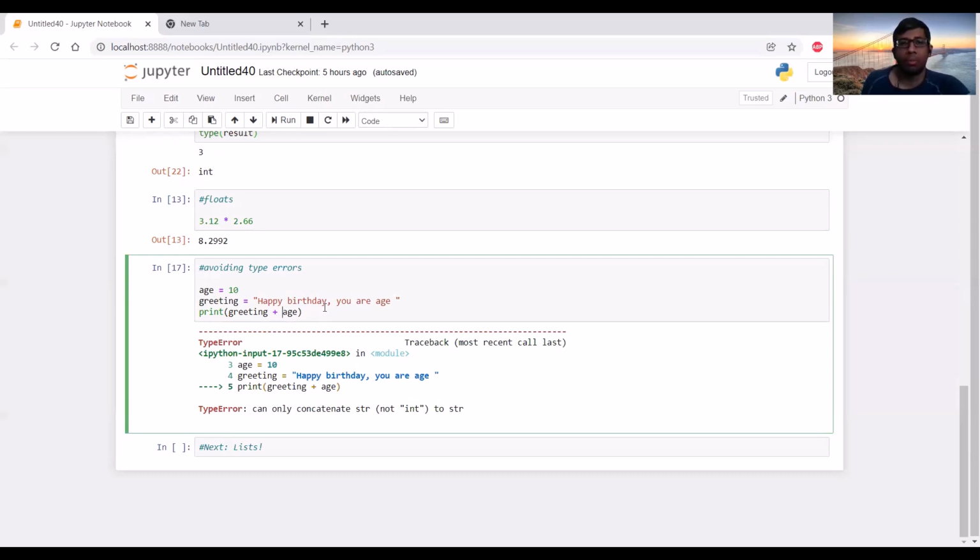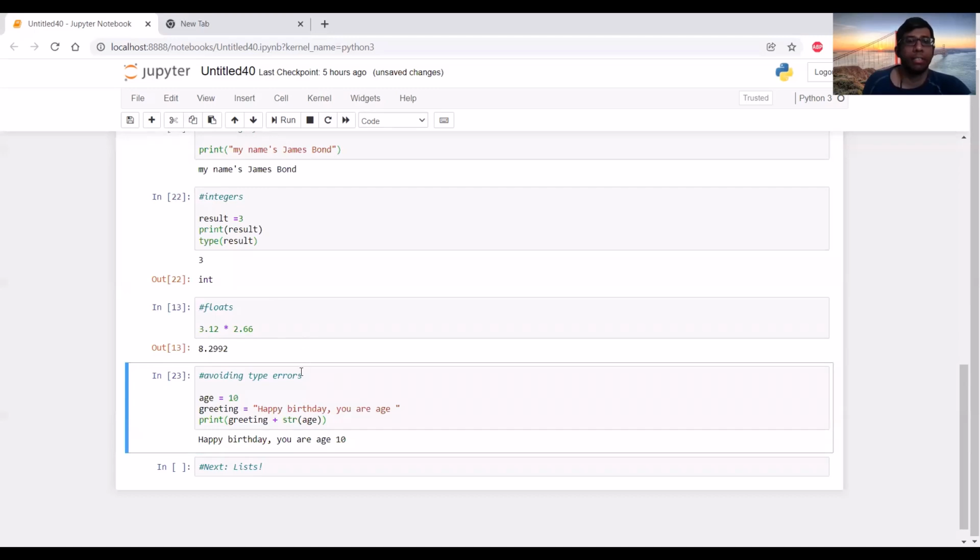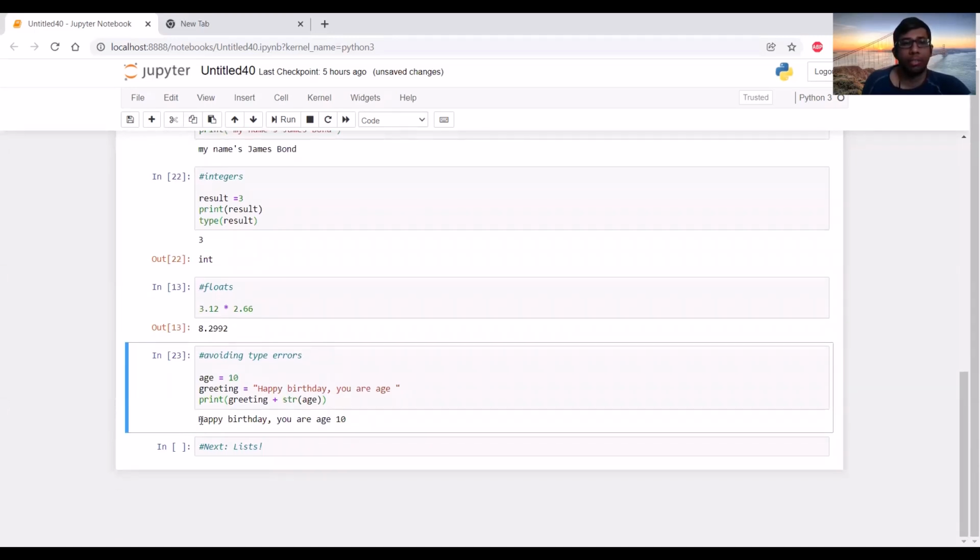In order to avoid this, after greeting plus age, you can convert this integer into a string by defining it as a string. And after that, you can see that it's printing what you have intended to: Happy birthday, you are age 10. Now this 10 is not an integer. It has converted this age variable into a string and then concatenated it after the greeting string. So as a whole, you have been able to print the whole sentence.